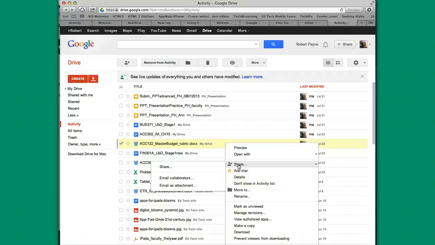So let's first talk about if you do have somebody who is a Google user. They have the Google account and they're ready to go. We're going to talk about sharing that.